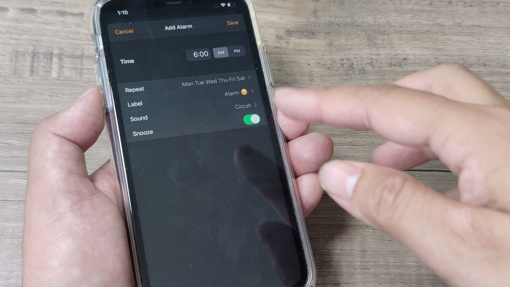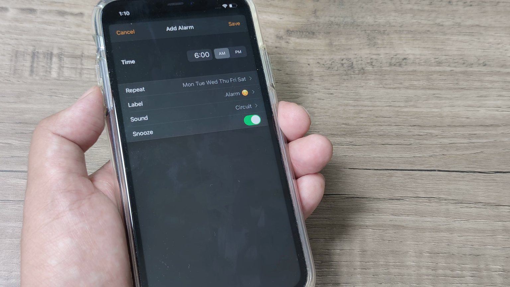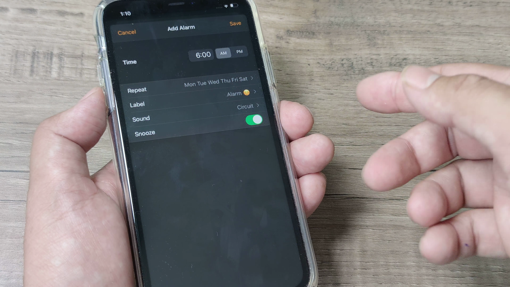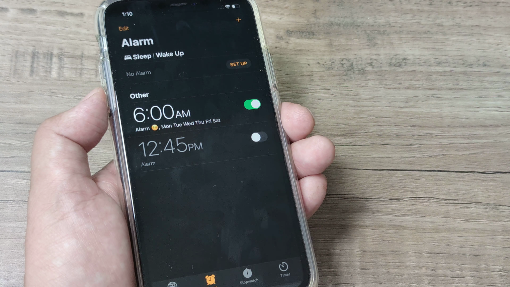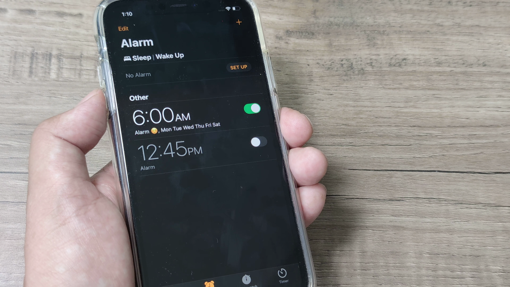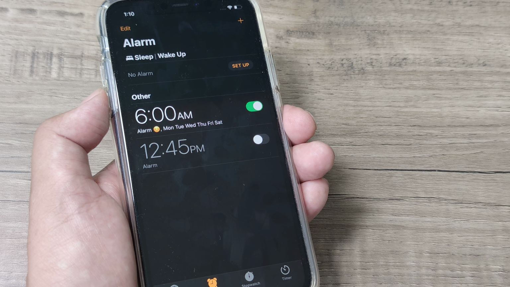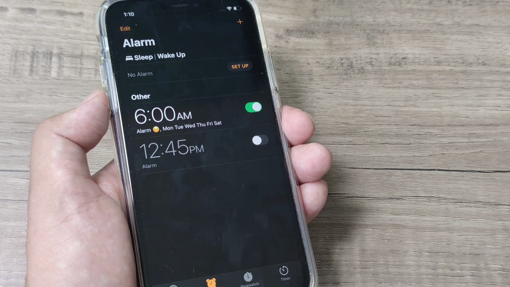And do you want the alarm to repeat or just ring once and stop? So that's totally on you. Do you want it to snooze, not to snooze? That's on you. So once done, tap on save. And there you go. The alarm's been saved for every day other than Sunday and ringing at 6 o'clock in the morning, snoozing and then ringing back again.